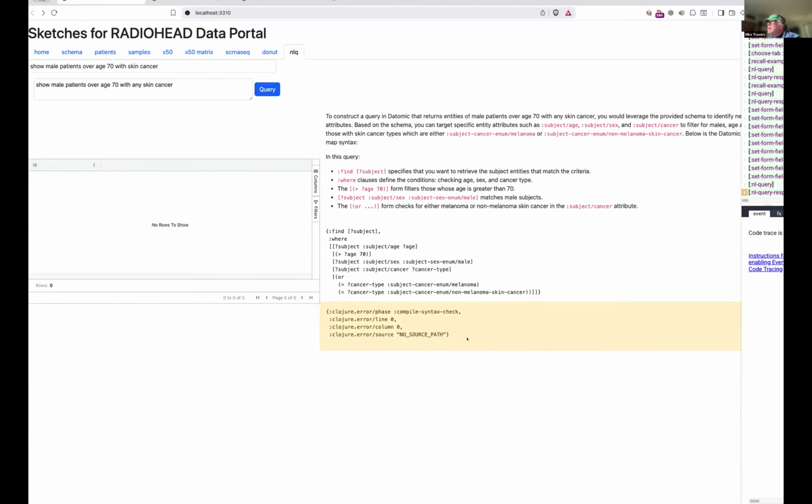Oh, and this time it got an error. Why did it get an error? No source path. Oh, that's interesting. Yeah, here it failed. Okay, it's trying to do what I wanted it to do, which was an OR between melanoma and non-melanoma skin cancer, but it didn't format it right. That's not actually how you express OR in Datomic. So I have to work on that.